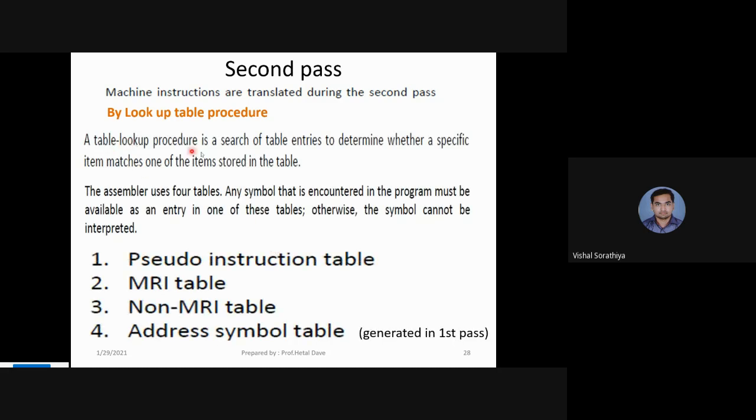The lookup table process is to search the table entry to determine whether a specific item matches one of the items stored in the table or not. The assembler uses 4 tables. Any symbol that is encountered in the program must be available as an entry in one of the tables, otherwise the symbol cannot be interpreted. So the first thing you can understand from the second pass is that it's a lookup table procedure.